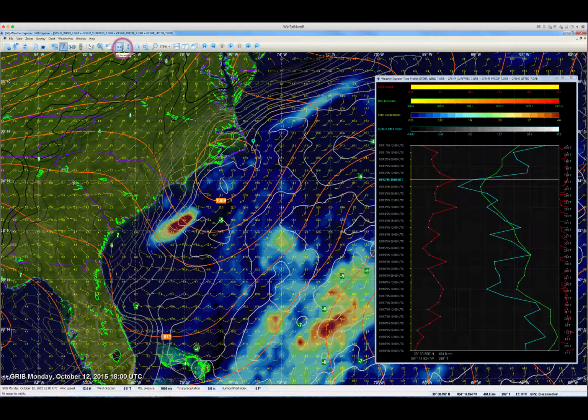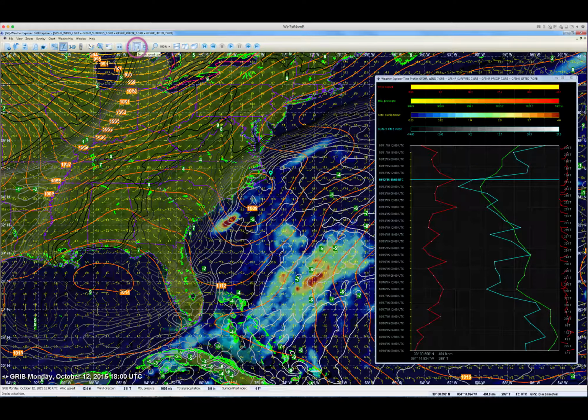GRIB options, we can fit all the data to the width of the screen. We can fit all the data to the height of the screen. We can display the actual size, which let's do that. So this displays the actual size, and I've got a lot of data, so it's displayed pretty small.